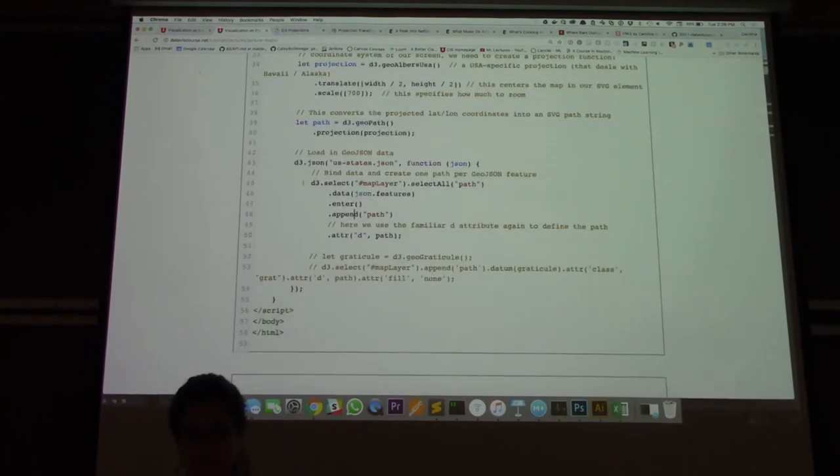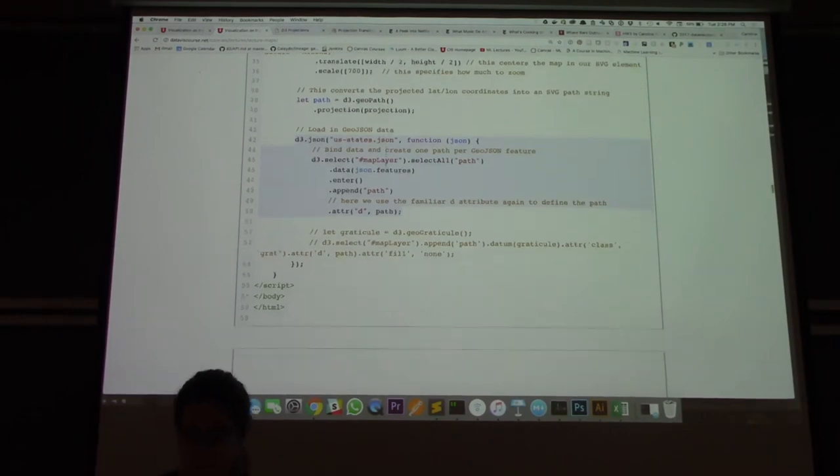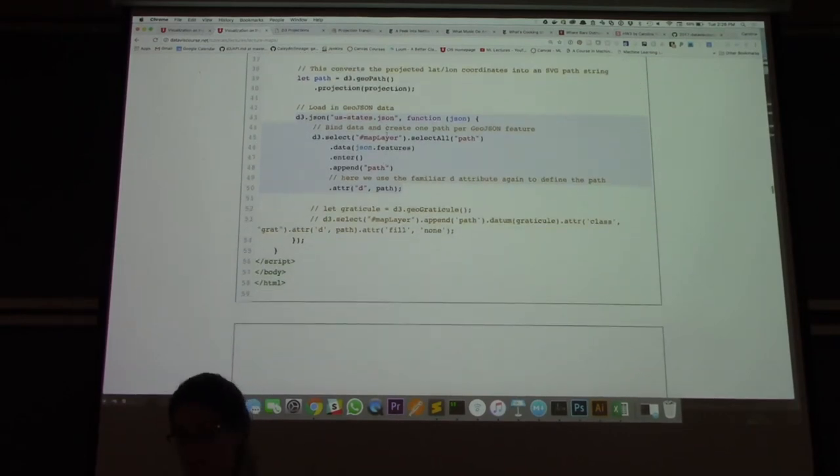And then here, this is all very familiar D3 code at this point, right? So we are loading in a JSON file. We're selecting the layer that we want to put our base map on. We're selecting a path, we're adding in json.features as the data, enter, append, and attribute the path. As you can see, this is a super, super simple example because what we're focusing on here is this concept of using projections to draw geographic data.